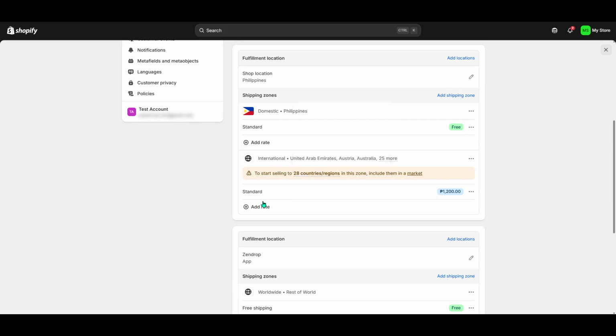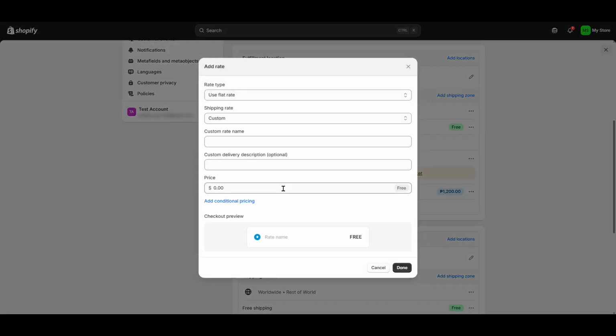To add a new rate, you'll need to click on the Add Rate button. This allows you to define new shipping conditions that will appear at checkout for your customers. When setting this up, you have the flexibility to specifically tailor these rates to enhance your marketing strategies or match your operational capacities. Now comes the important part: setting up your conditional free shipping.